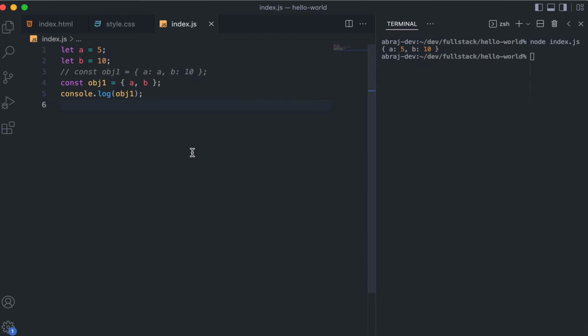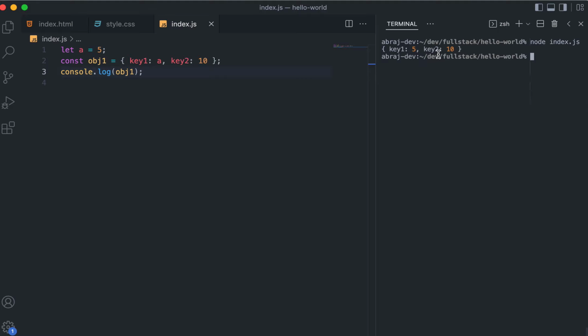Just a small thing I wanted to tell you. Let's say you are doing something like this: let's say key 1 is equal to a and key 2 is equal to 10, and let's write it something like this, and then print obj1. Okay, then key 1 is 5, key 2 is 10.